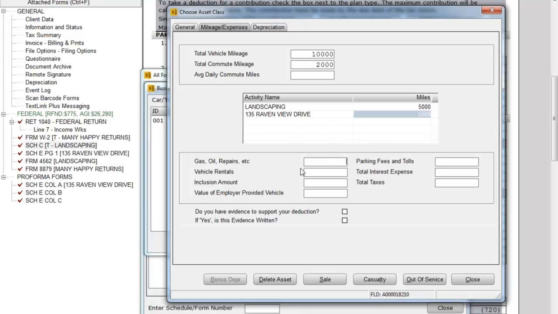So I'm going to go ahead and write off all that up there. And we can go ahead and enter some actual expenses: oil, gas, and repairs, not a whole lot, parking and tolls. Tolls actually add up pretty quickly. Rental, and so on. You want to make sure that, again, you're getting that evidence and that it's written down. And you can store scans of those things in our document archive, attach that to the tax return, and you don't have to go looking somewhere else, have it in a digital format. You can save yourself some money going paperless.